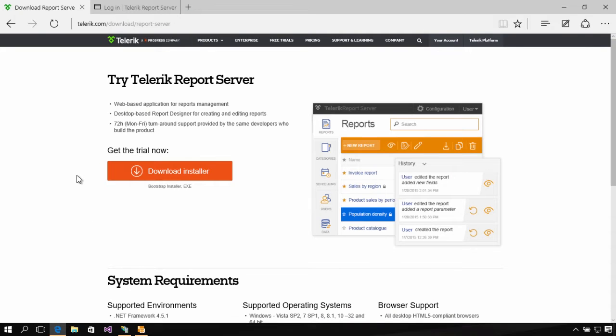All right, so I am on my Windows 10 desktop, and hopefully by this time most of you guys are already running Windows 10. If you do not have a Report Server, the first thing you need to do is head out to the download page and hit the big red button, which gets you the installer. If you already have the Telerik DevCraft subscription, you can also get this from your account or the Telerik control panel. So go ahead and hit that installer and let it do its magic.